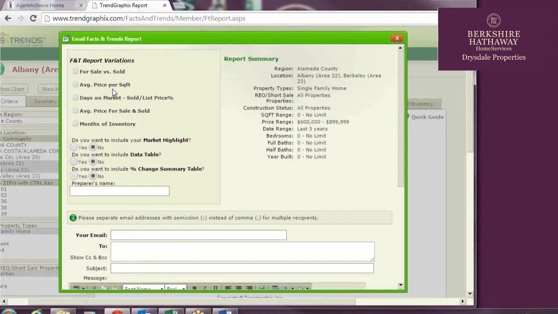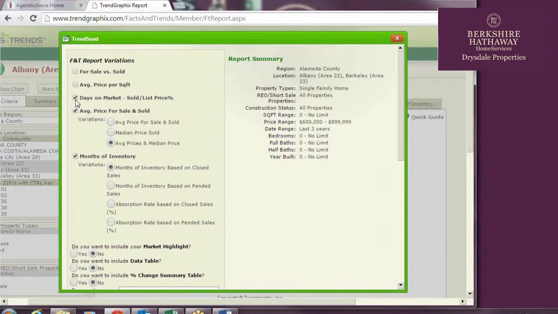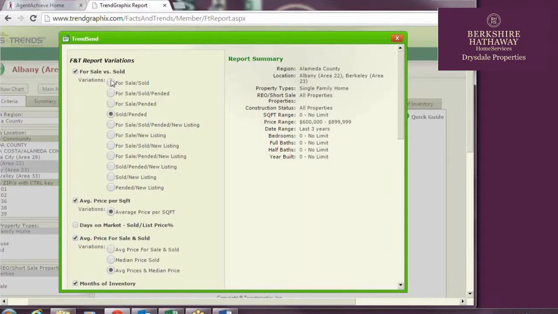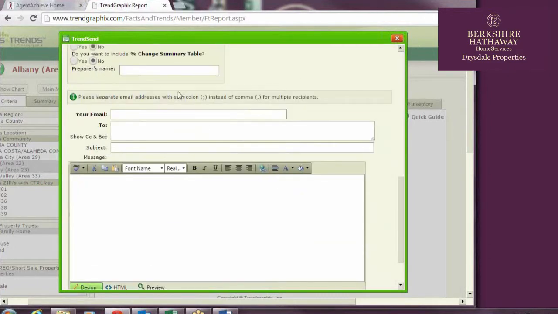A pro tip here from my buddy Judy Neild. Go from the bottom to the top when selecting. Each time you check a box, it will expand to show you all of the optional graphs, and that can be a bit annoying if you're working from top to bottom. Once you've selected your desired graphs and added your name as the preparer's name, let's fill in the email detail.